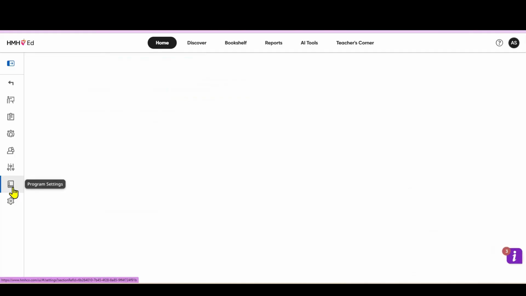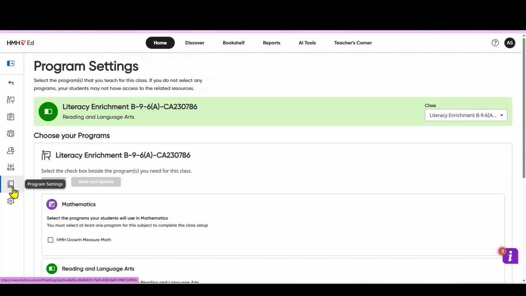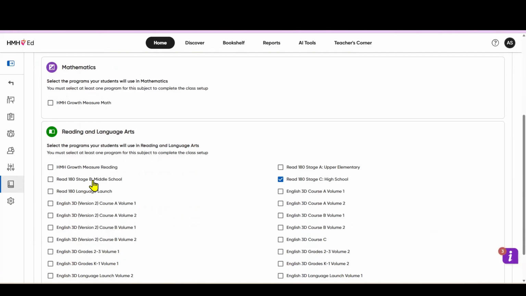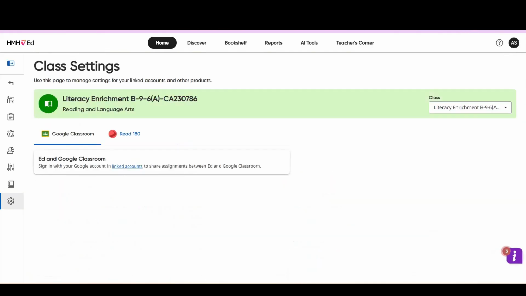Then we have program settings, which allows you to manage how the Read 180 program functions for your students. Most teachers don't need to make frequent changes here, but it's also just helpful to know. If you are in middle school, make sure to check off the Read 180 Stage B middle school tab, or if you are in high school, make sure you have the Read 180 Stage C high school tab checked off. The class setting is the very last button on the left side.